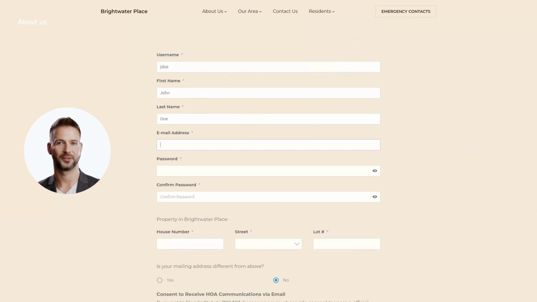The email address you provide here will be used to notify you of updates to the website, as well as official HOA announcements if you choose to receive them. If your email address changes and your old one is no longer valid, please let us know so we can update our records. Now let's move on to the password.